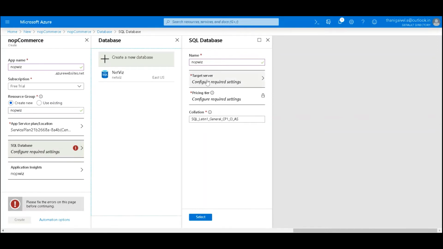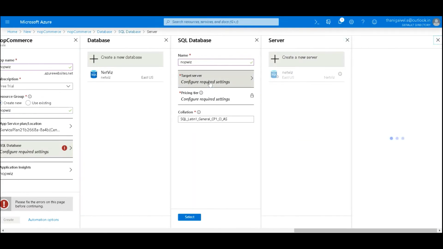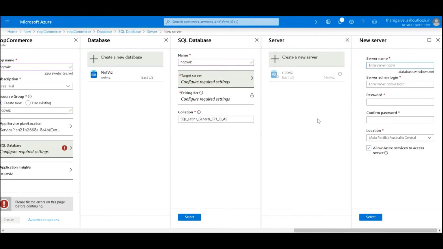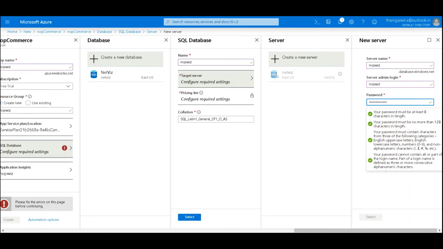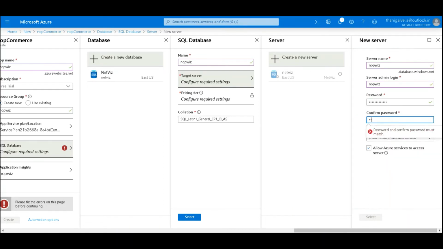So we have created a database. Let me create a target server as well. I already have a server, but I don't want to disturb that. Let me create a new server. I'm going for the same name, NopCommerce. Server admin login, yep, it's the same. Password, I have a combination of password to test application. Let me always stick to that. Whatever password you wish, you can give, but please make sure you remember that password whenever you log in again to the application.